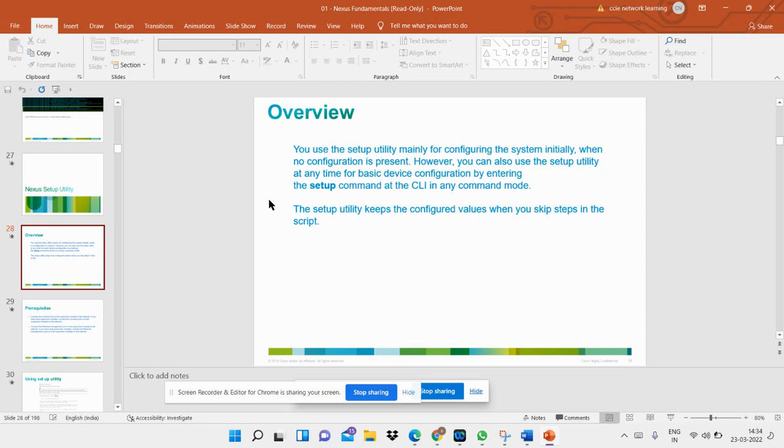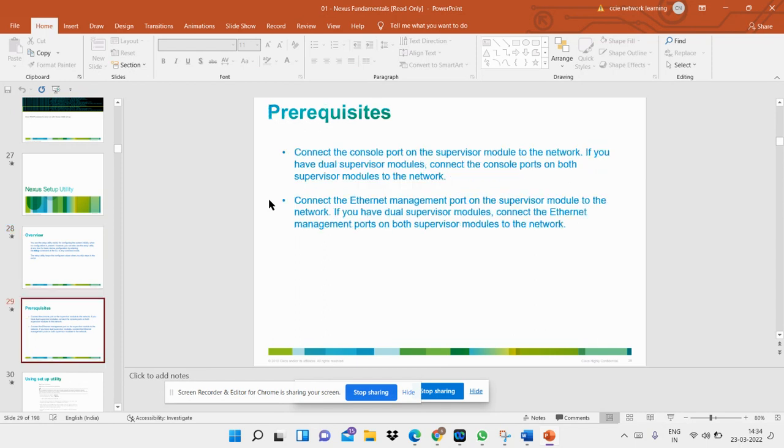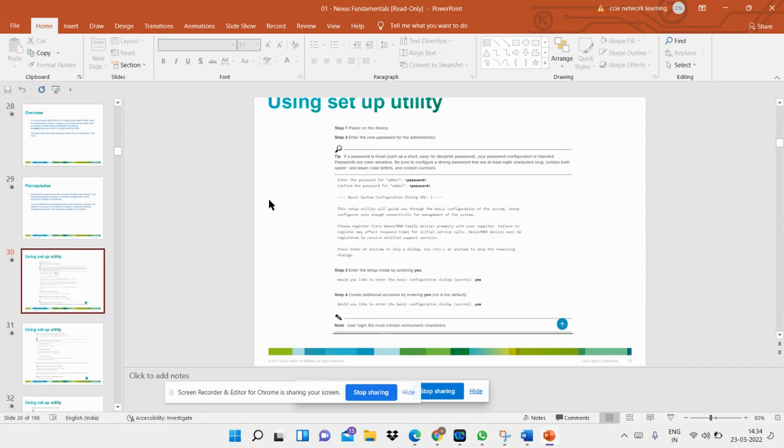So what is the overview? The first overview of the setup utility is that whenever you turn on the device, it will ask for the username and password, right? So what would be our first step? Step one is to power on the device. Then what is the next step? Enter the new password for the administrator. So we have to define the password for the administrator.